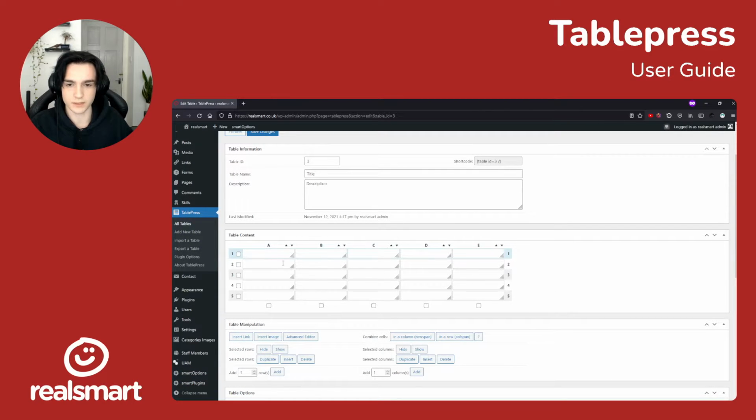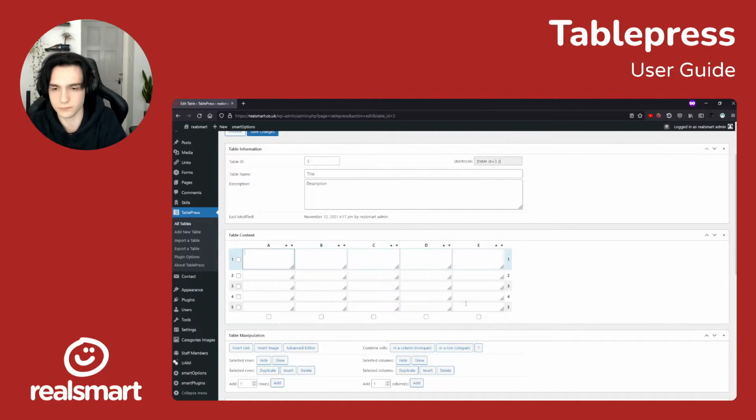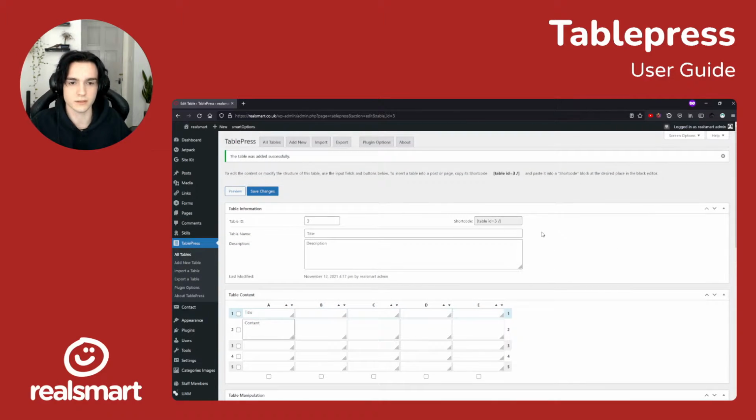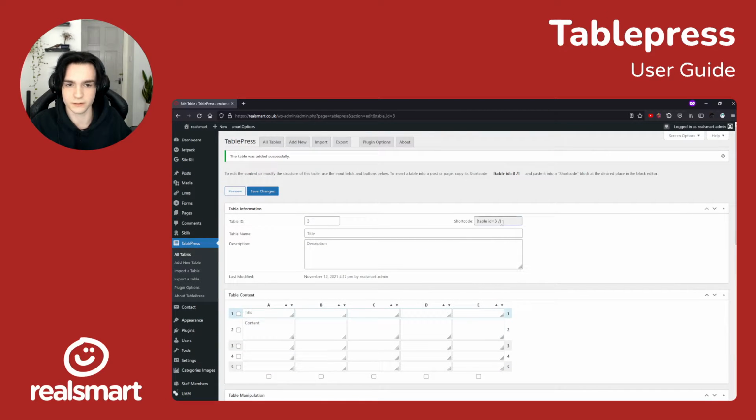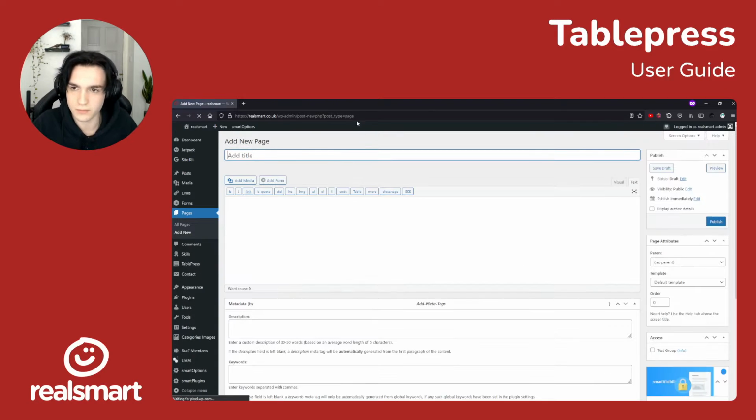So this is where you add the content. Traditionally, the top row is for the headings of the table. And obviously the bottom ones are for content. So we'll just do that. And then this is the important part. So this shortcode here is how you embed it in a page. So we're going to do that. We're going to save the table, copy the shortcode from here, and then we're going to create a page to embed it on.